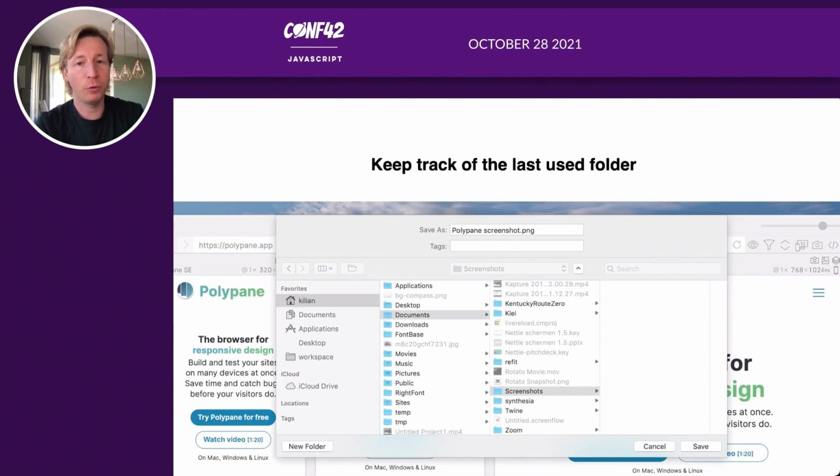The other thing to keep track of is if your app supports saving or loading files, you want to keep track of the last used folder so that every time a user performs an action, they don't have to drill down from their home directory again. The nice thing to do here is similar to the window positioning. Let users continue where they left off.